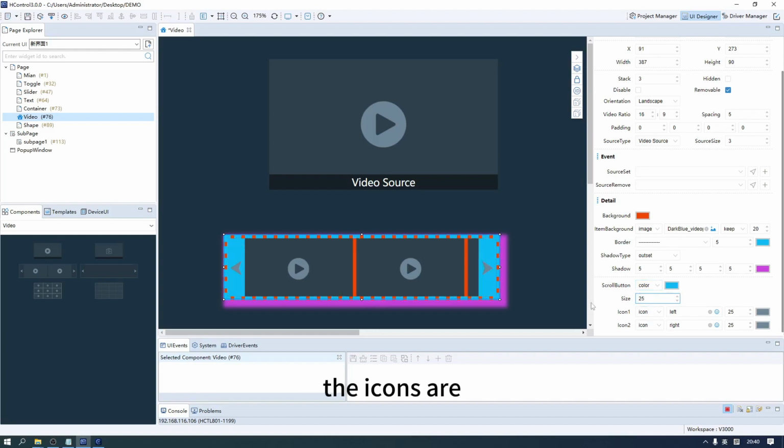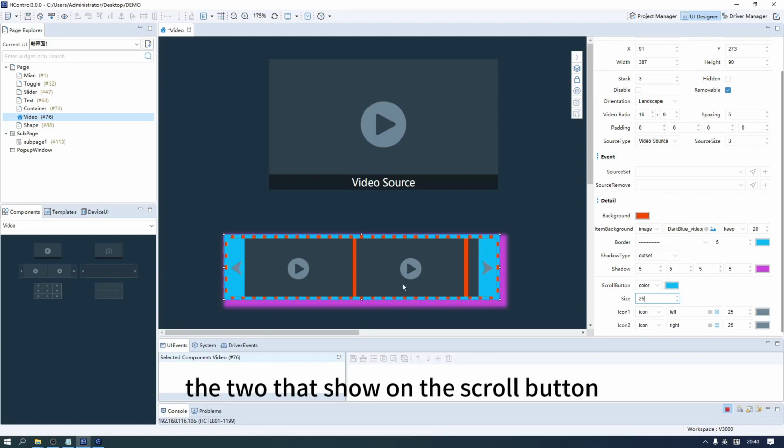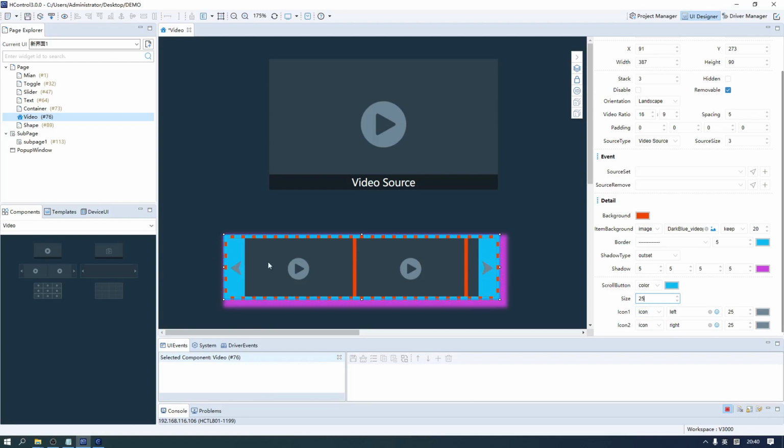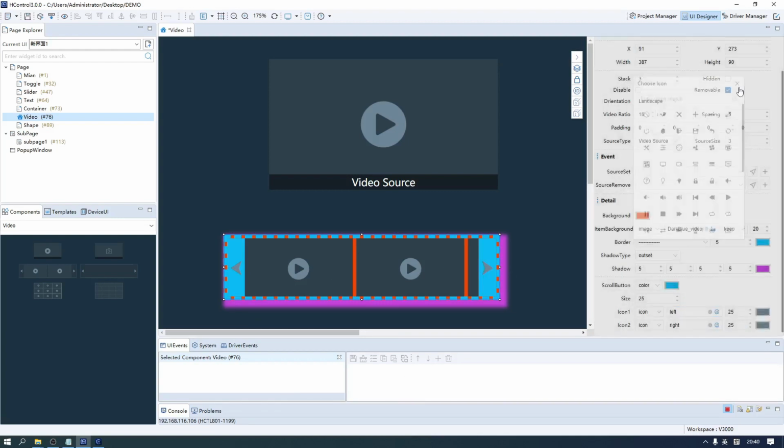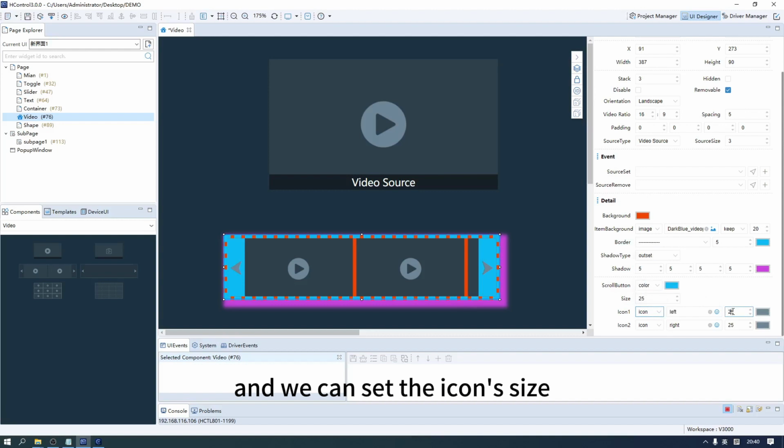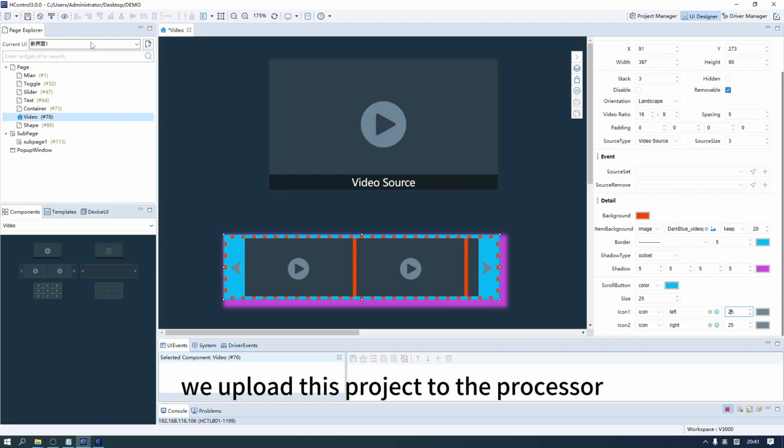The icons are the two that show on the scroll button. We can change the icon here, or if you have an image, you can add an image or add a link. Here we can set the icon size and change the icon's color. Then we upload this project to the processor.